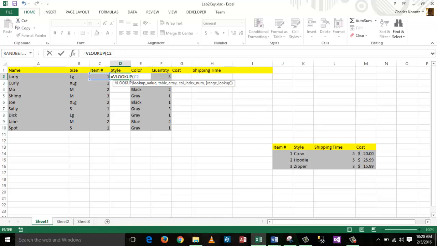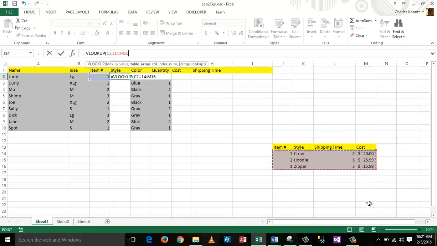So there's my first argument, and I'm going to put in then the absolute address of the lookup table here. Now, I can type it in if I want to, but I'm going to choose to do it this way rather than typing it in. I'm going to highlight the data in the lookup table, and notice I did not include the row 12 data. Okay, so notice I did not highlight this. These column headings that are in yellow, they're not really part of the lookup table itself.